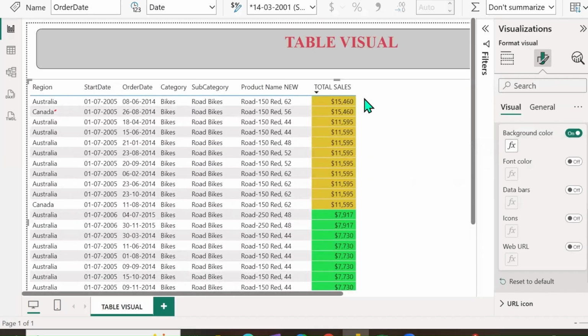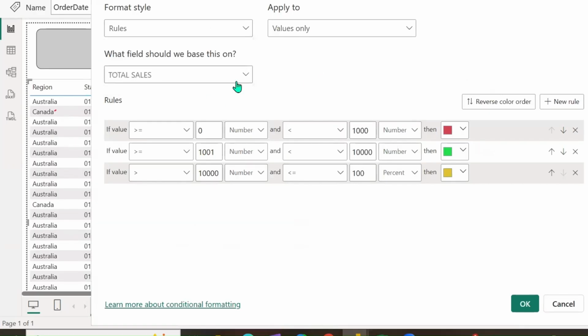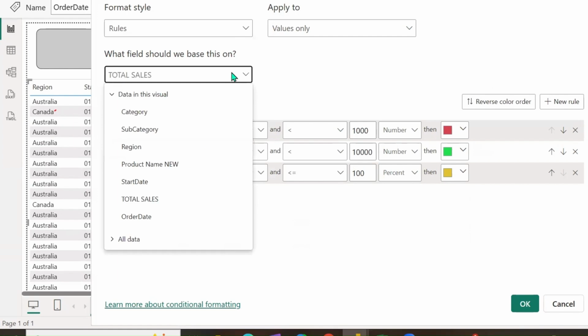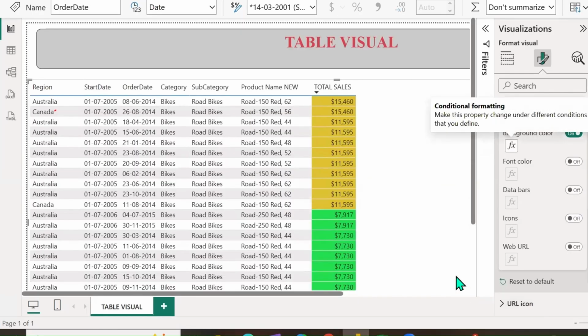Now you see we are able to see the maximum as yellow color or gold color. This is the background color, and this is by the rule. Next one is field value. What field should we base this on? Let me cancel this. Let us create one condition.